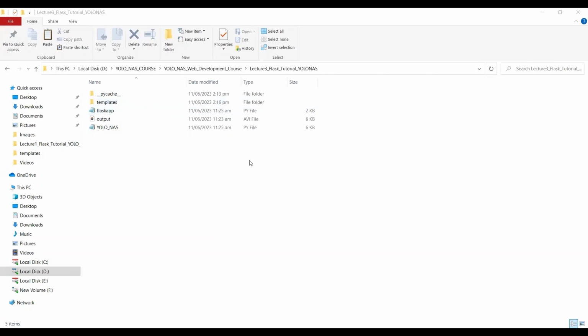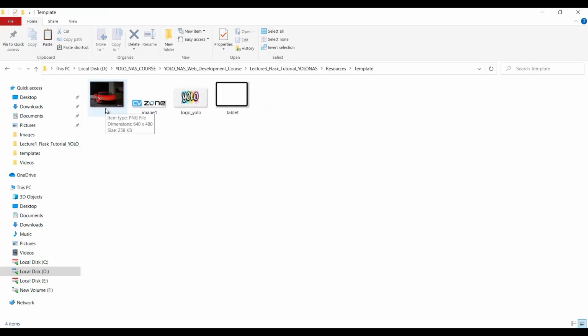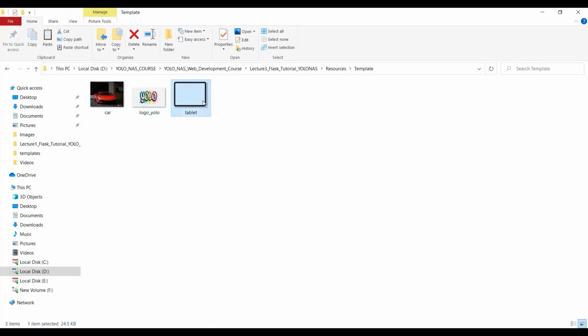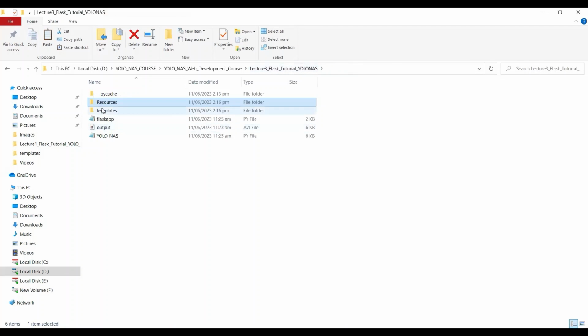So this is the folder which we have created for this project. And here I've just added the resources directory. In the resources directory, we have the template folder in which we have the car image, we have the logo YOLO and the tablet image as well. Okay, so that looks quite fine. As all the other files are the same, you just need to remember these files.